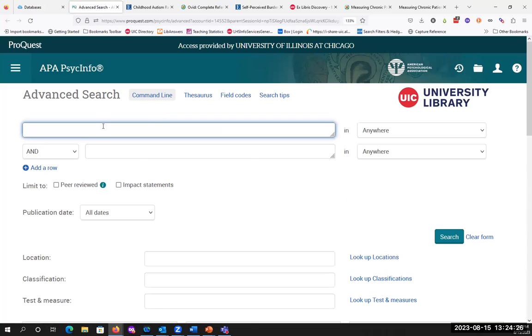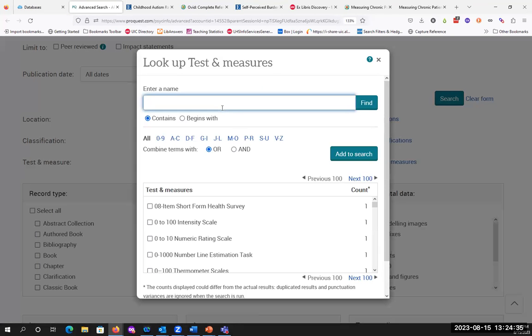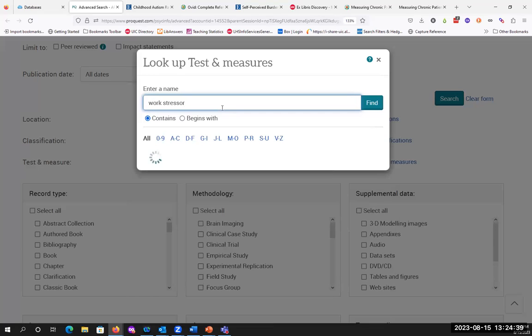And what I'm going to do is, instead of going straight to the search box here, I'm going to go to this look up tests and measures. And then I'm going to try and see if I can find something for work stressor. Let's see if this is going to work.